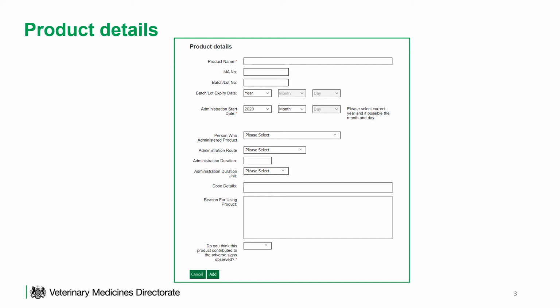The reason for using product is in your own words why this product was used. Examples of this could include for varroa mite reduction, for prevention, or following advice or guidance from a veterinarian or bee inspector. As this is a free text box, it can also be used to add any additional details on the product name and administration.